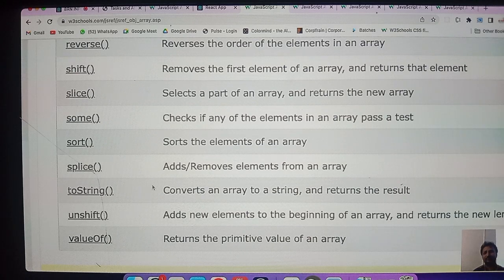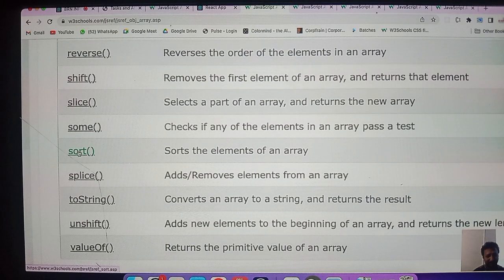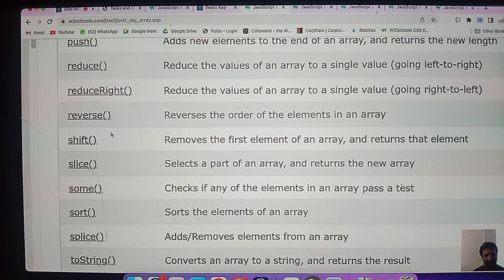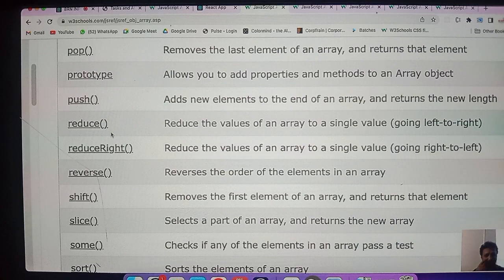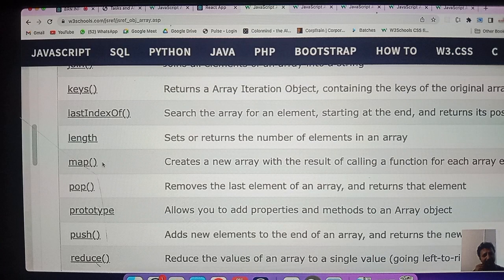There are a few more out there, and we have something called sort. We have to work on sort. Slice we have to work on. Splice we have to work on. Reduce and reduceRight we have to work on. Map we have to work on. This we use a lot, a lot, a lot.